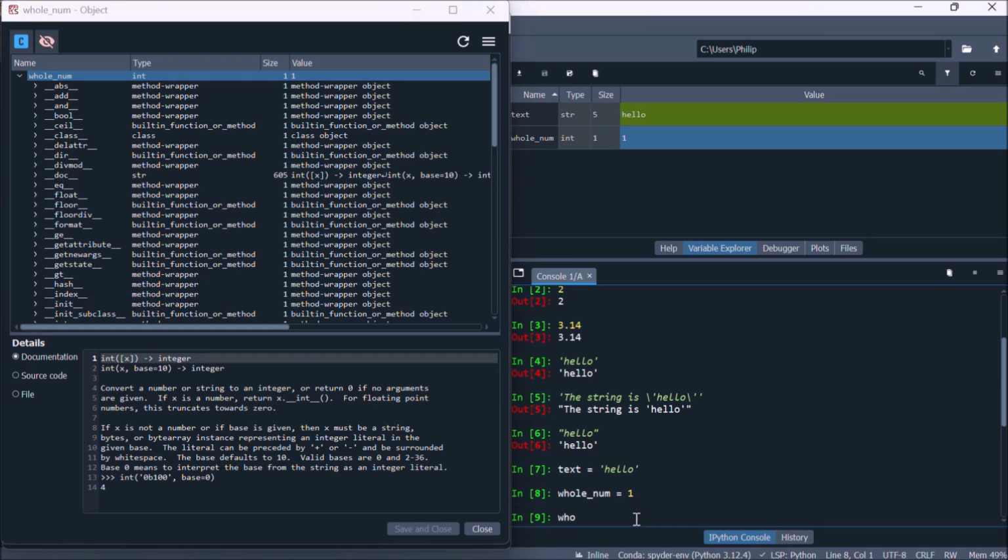So if we type in whole num dot followed by a tab, we will view these identifiers. And if we type in dot underscore underscore, we will view the data model identifiers. Note that when we type in 1 dot followed by a tab, we don't view these identifiers. And this is because the dot in this case is recognized as part of the number. So this will change it from a whole number to a floating point number.